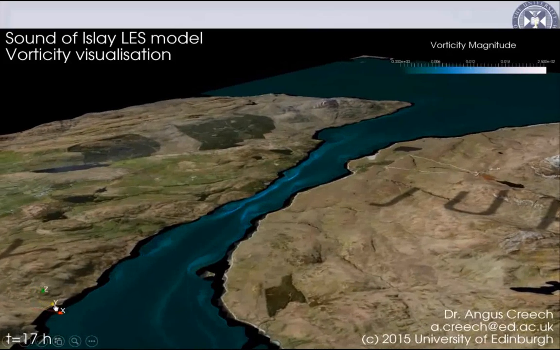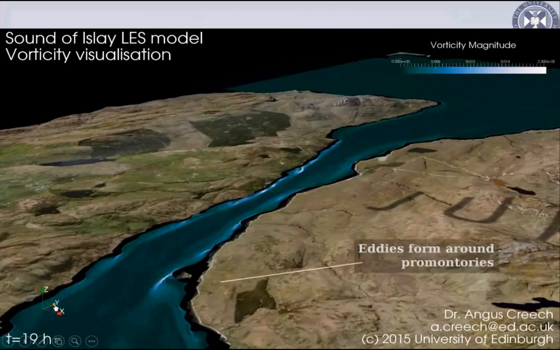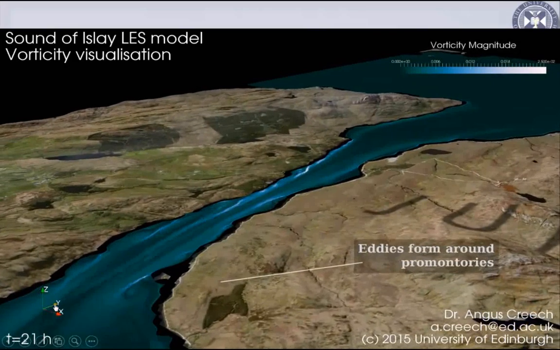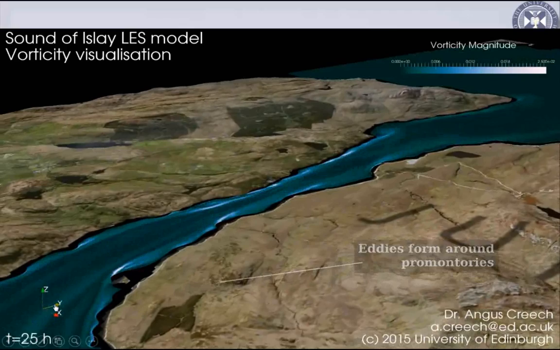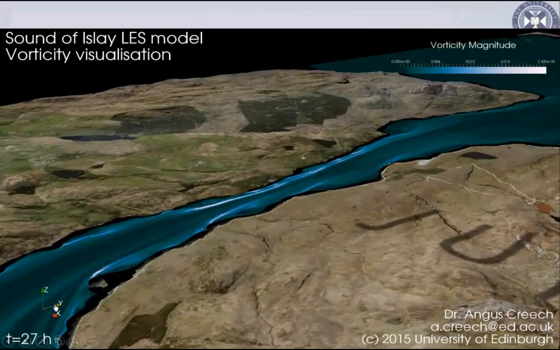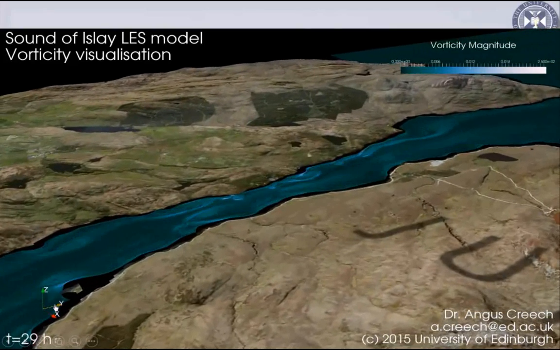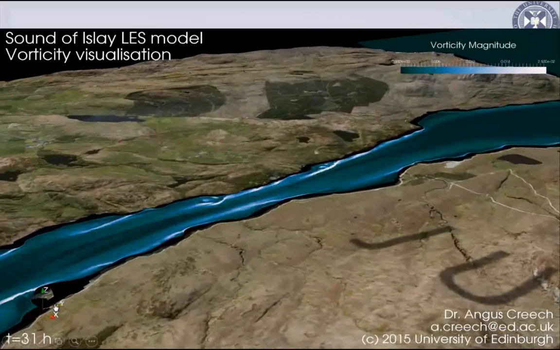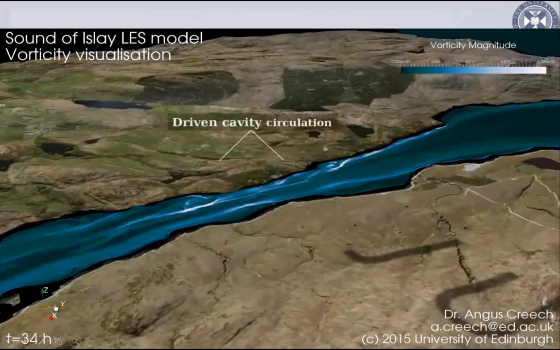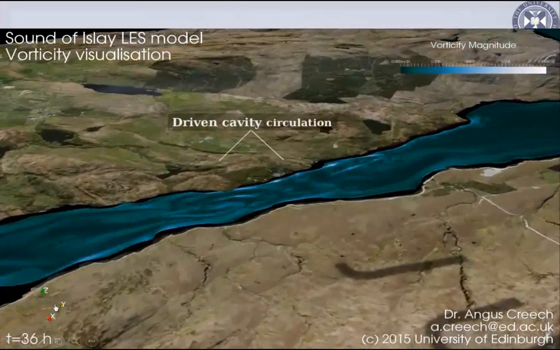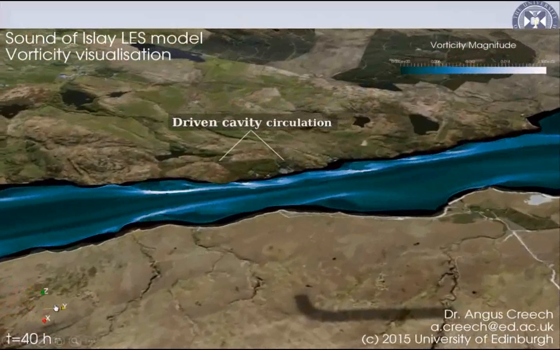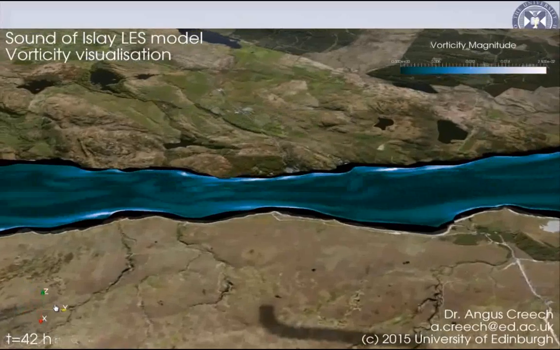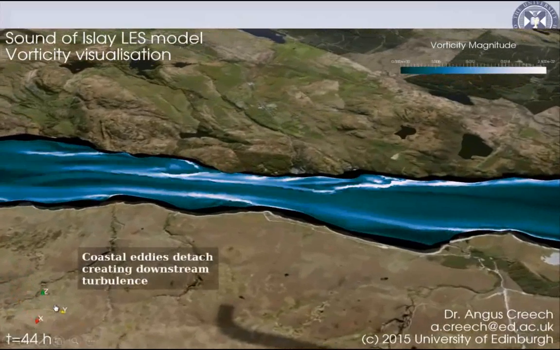So, but what you can see is that eddies and recirculation are occurring around things like that promontory, which you can see on the west coast of Jura. Now, as we zoom in here to the strait itself, you can see where I think these are effectively a driven cavity, when the tidal flow essentially traps circulation with the into the coastline.